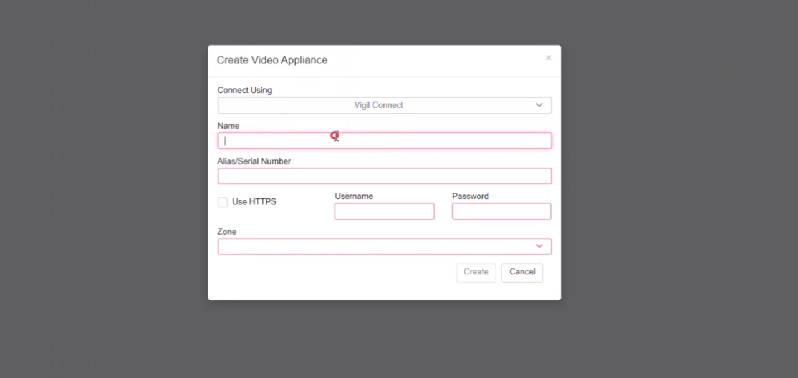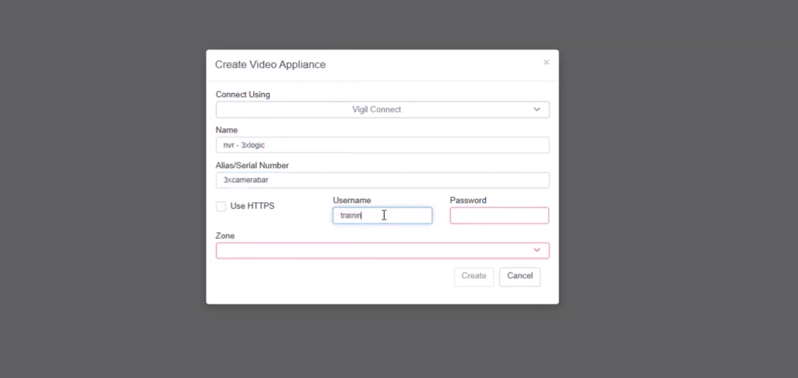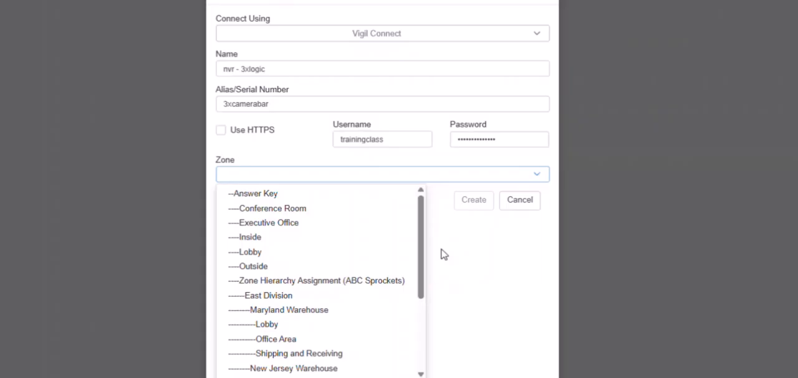So we're going to be adding an NVR. And we'll want to give it a name, and then we type in the alias or the serial number. So this is set up on your NVR, and you'll just need to type that in here. Of course, you'll need to provide a username and password for that. And then you pick the zone. So this is where you will pick what zone you would like this available for. Remember, the higher that you go, everything below that will also have access.